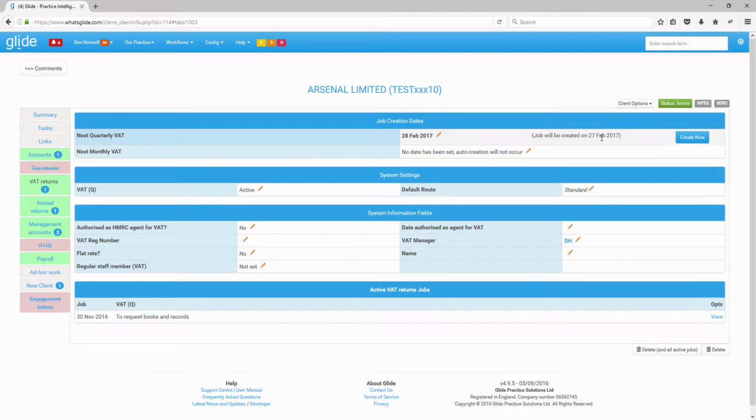I do not need to be concerned with creating any jobs. It does not matter if I click on this job, if I start it, if I finish it. The progress of this existing job is in no way linked to whether the next one is created or not. If you were to close the Glide system and come back in 2 years, this client would have 8 more quarterly VAT return jobs. Of course, when a job creates, any statutory deadlines also create.